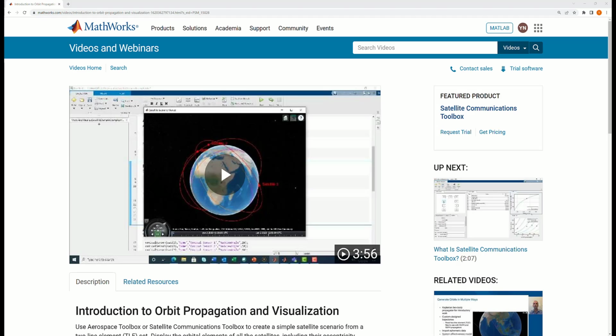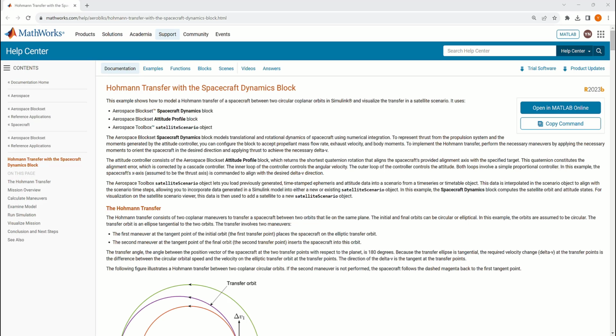To learn more about how to use the Satellite Scenario Viewer, see the Introduction to Orbit Propagation and Visualization video for an in-depth overview. This includes a more in-depth guide on using the Satellite Scenario Viewer, which can be found in the Aerospace Toolbox. To view the derivations in more detail and to try the example covered in this video yourself, see the Hohmann transfer with Spacecraft Dynamics block documentation. You can find the links to both documentation pages in the video description.